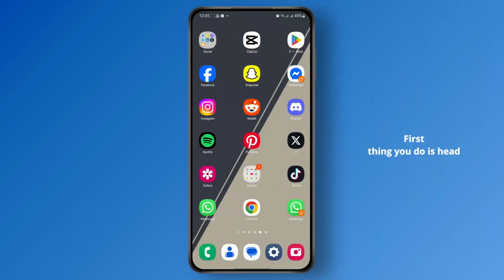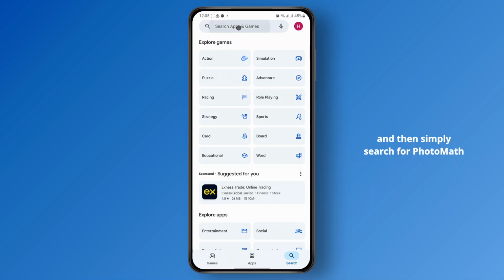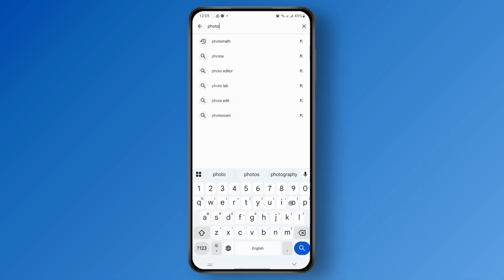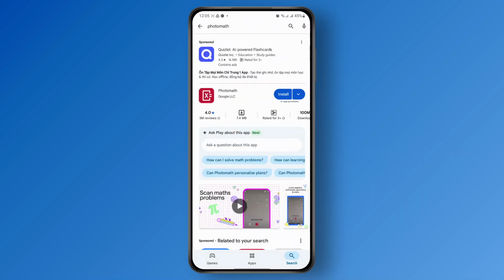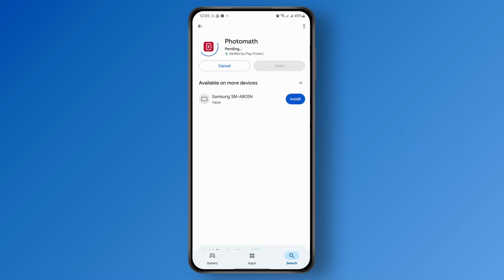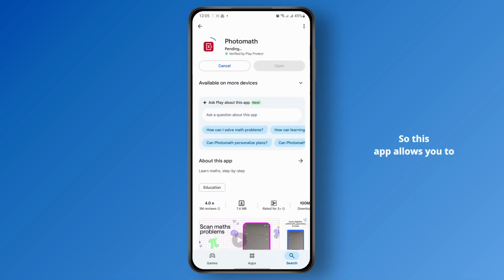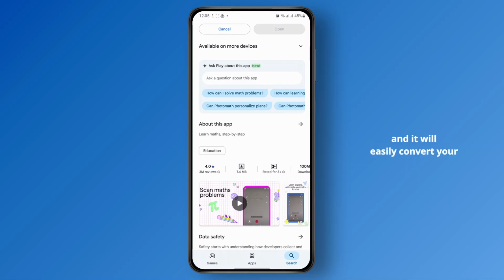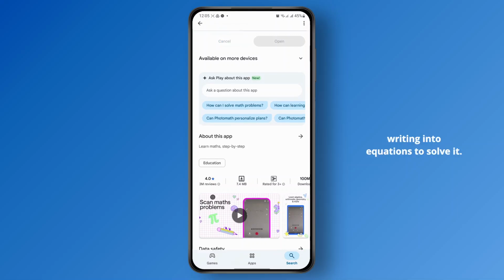First thing you do is head over to your Google Play Store and then simply search for Photomath and download the application. Click on this install option. So this app allows you to solve real-time mathematics problems by taking a picture, and it will easily convert your writing into equations to solve it.